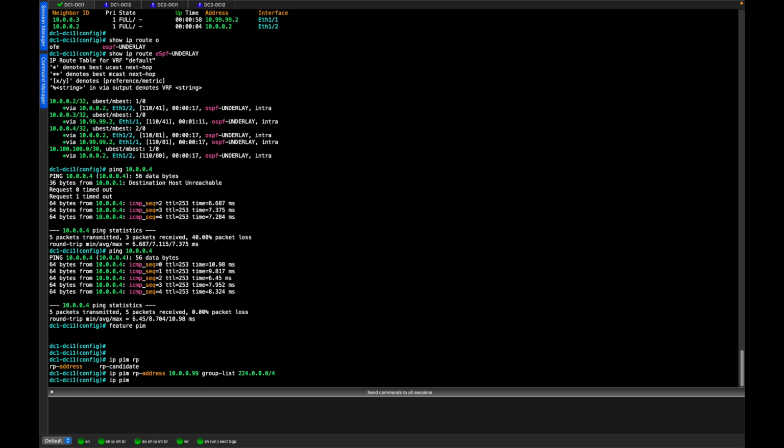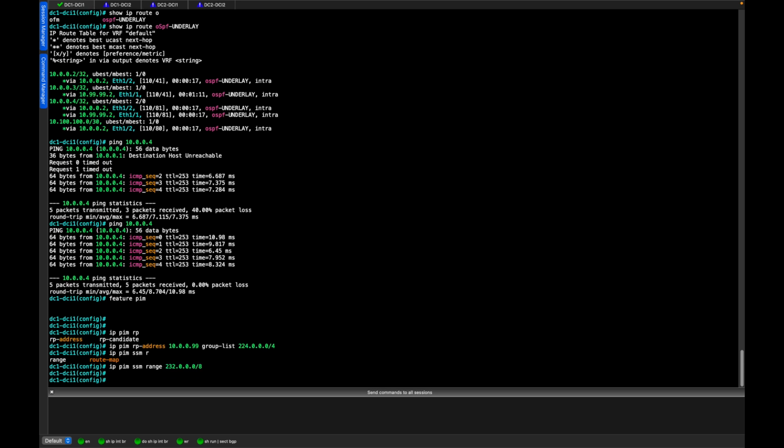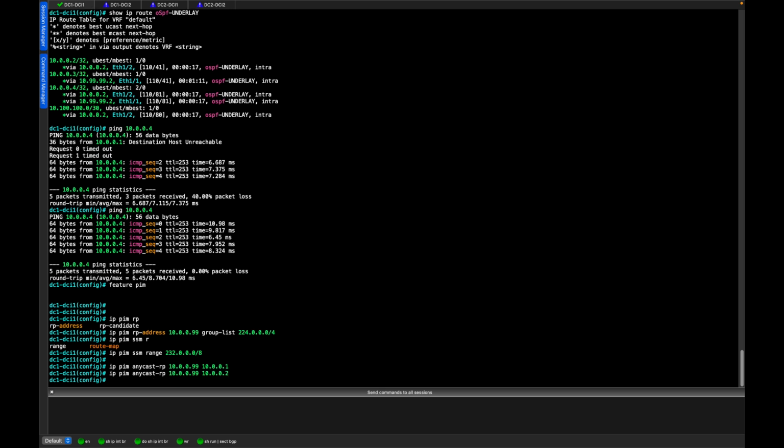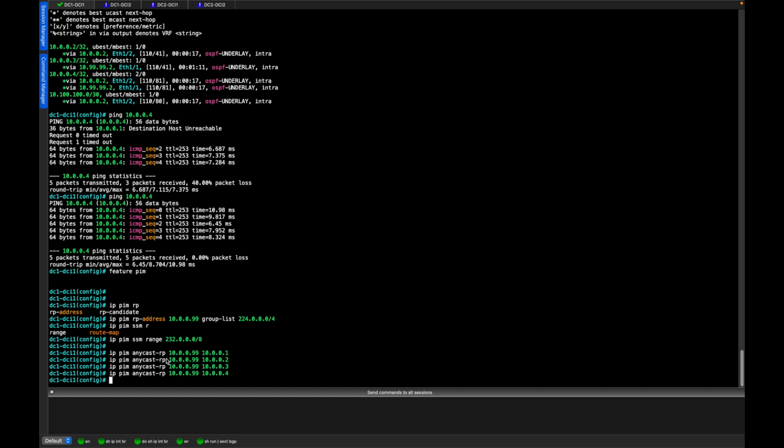And then we need to say IP PIM source specific multicast range, and that is 232.0.0.0/8. Now for the Anycast RP side of things, we need to say IP PIM Anycast RP, and then give it the Anycast RP address, which is 10.0.0.99, and then effectively all of the members of that Anycast RP group, which is essentially all of our VTEPs. So this is DC1 DCI1, DC1 DCI2, DC2 DCI1, and DC2 DCI2. So that's all good there.